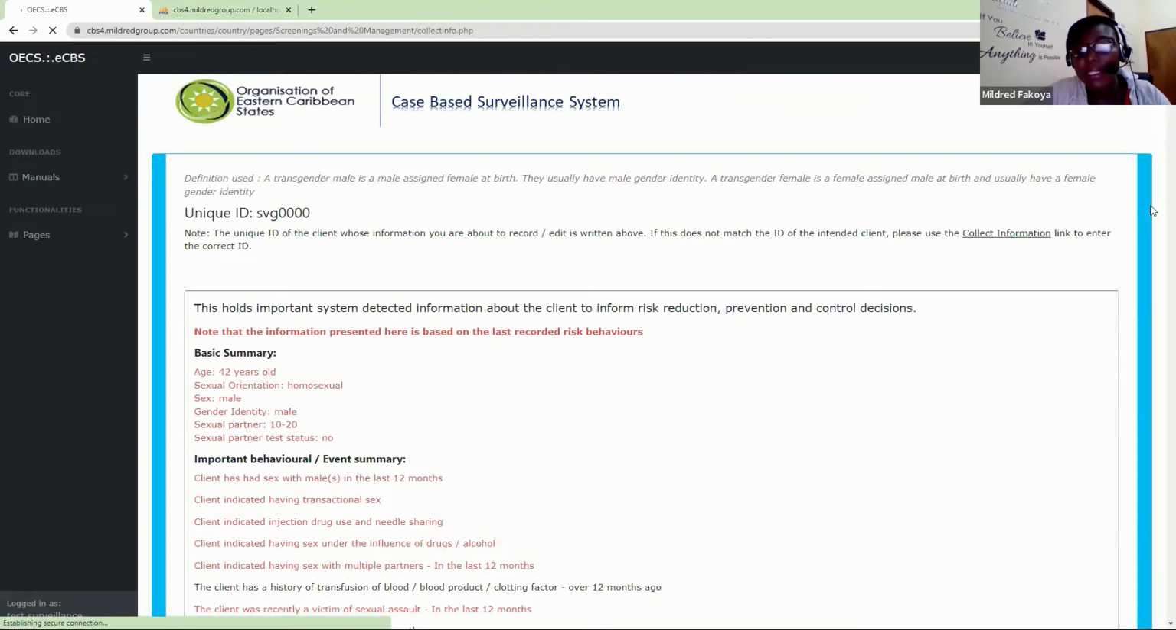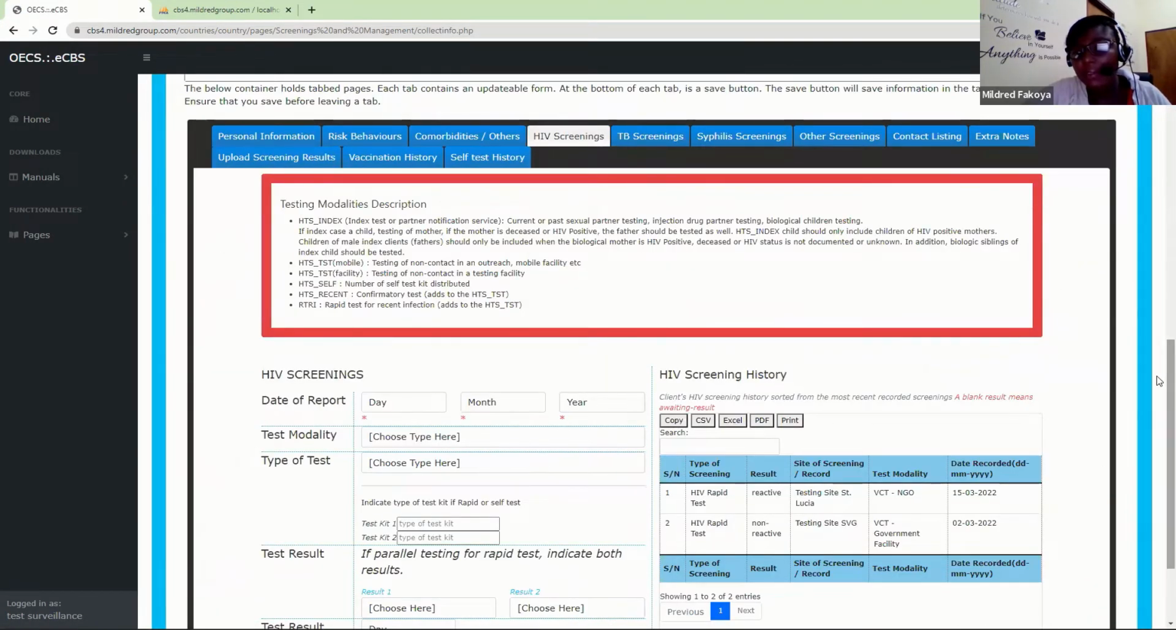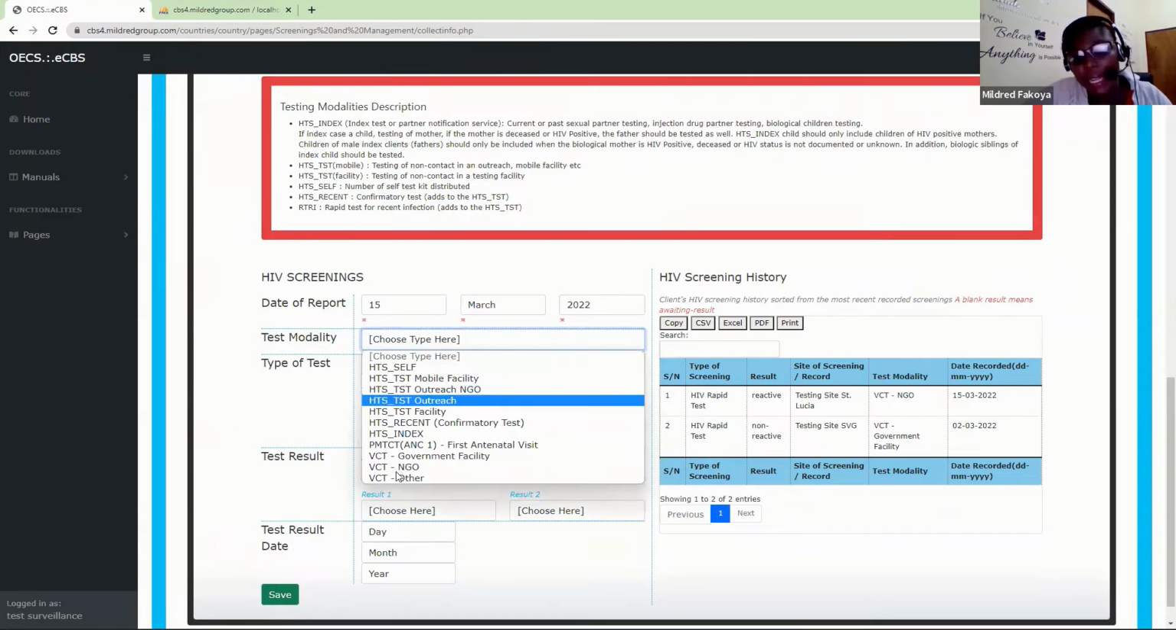So once this is updated, it refreshes the page. You come back to that tab and you find the new results here. So the client has a new screening result that was recorded as reactive. At this point, you want to maybe take samples or send the client to the lab for a confirmatory test, or let's assume that in your current site, you are going to do a confirmatory test.